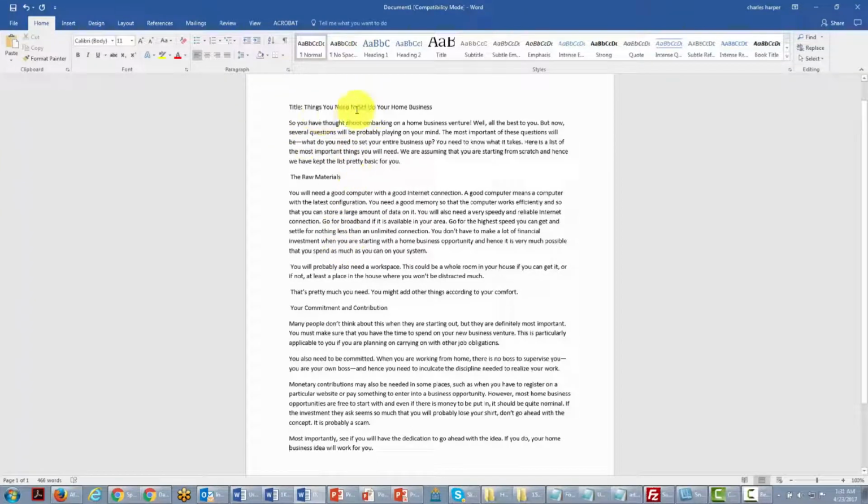Now you can actually do the writing ahead of time in Microsoft Word or your favorite word processing software, and then you'll have a document that looks something like this.